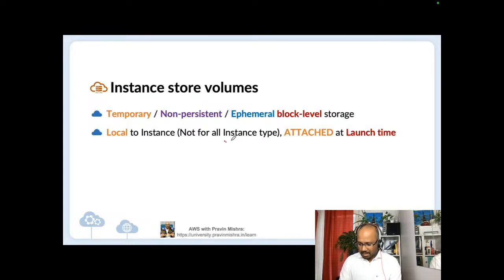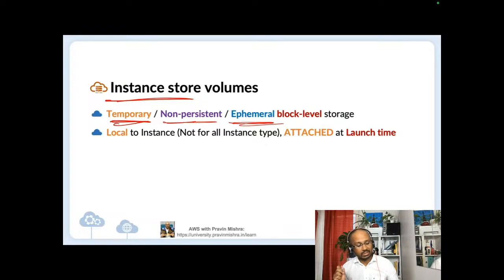Okay, I will come back to that point later. But now let's come back to the first point: why is this called temporary? The words temporary, non-persistent, and ephemeral are three terms we use all the time in the industry when we use instance storage, and you also see these terms in your AWS certification exam.